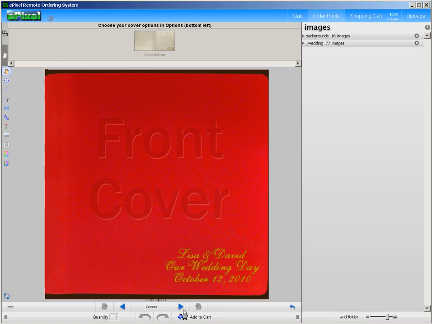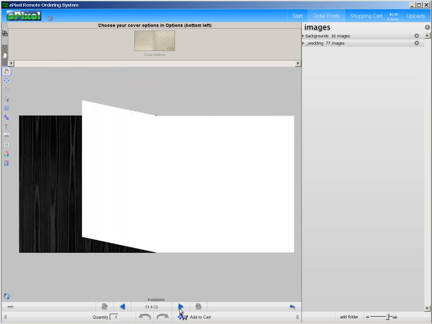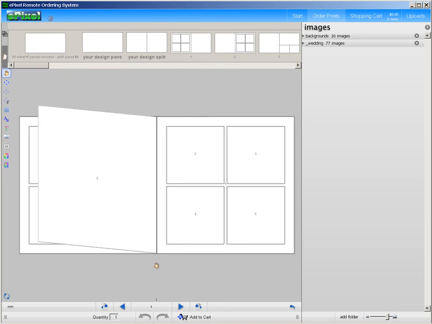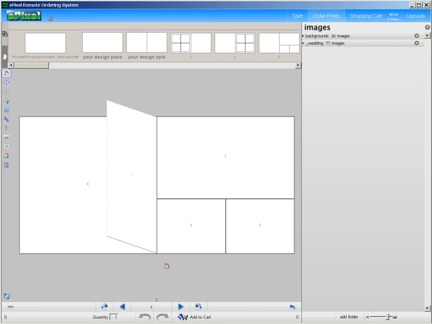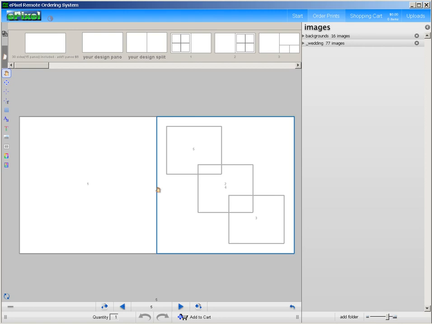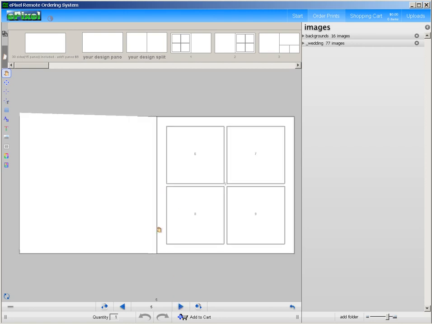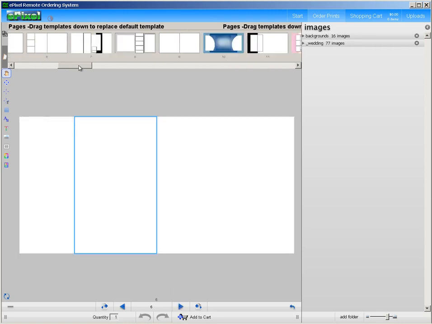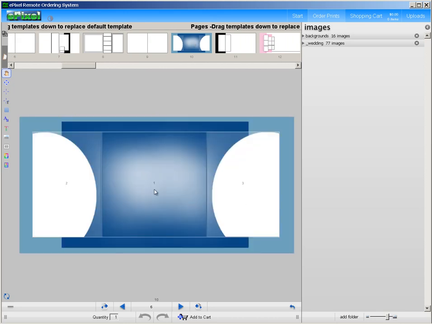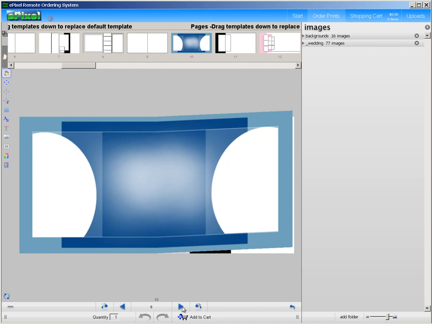In any case, right over here we're going to click and flip through to the first page of the album. By default, your album is going to have a bunch of random templates on each page as you flip through, and you can change those before you drop images onto them if you prefer. So the way you do that is simply choose up here a template that you would like and drag and drop it, and it will replace the template that is currently there.